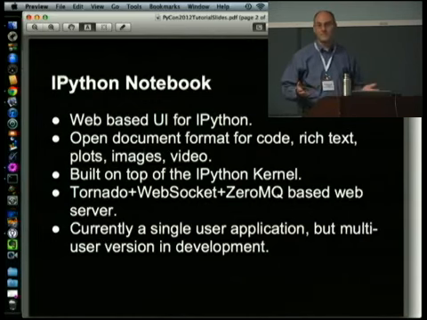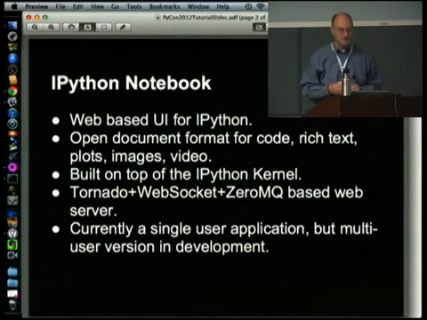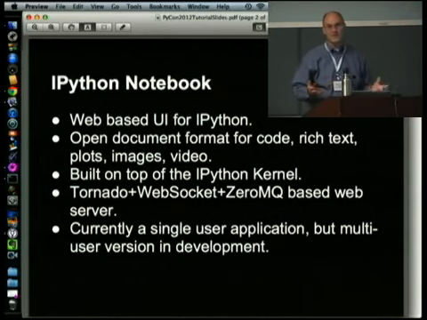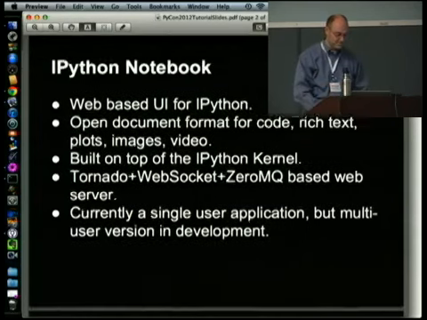This is built on top of the same IPython kernel that the Qt console is based on. It is a web server that we've written based on Tornado, WebSocket, and ZeroMQ, and it's currently really a single user application, but we are working on more and more multi-user features for the notebook.